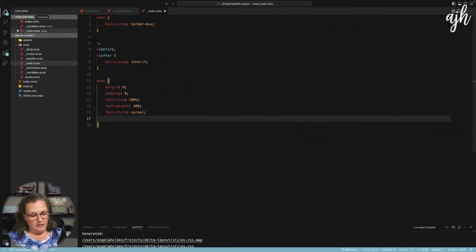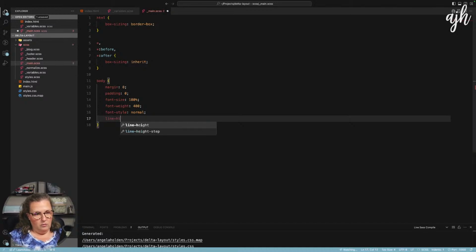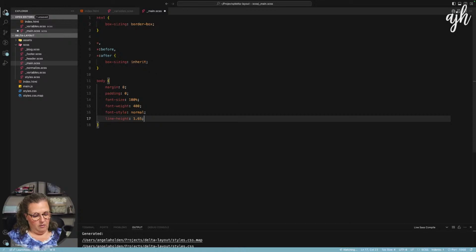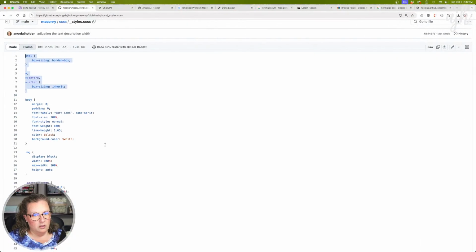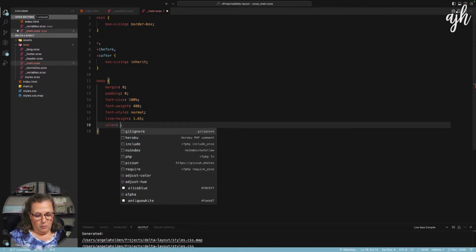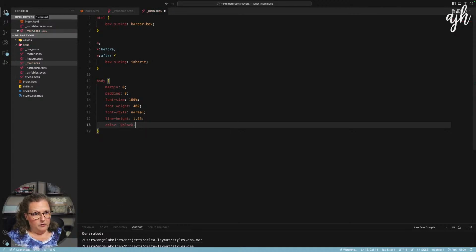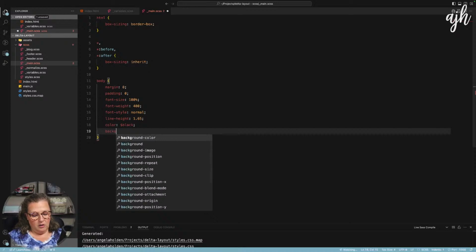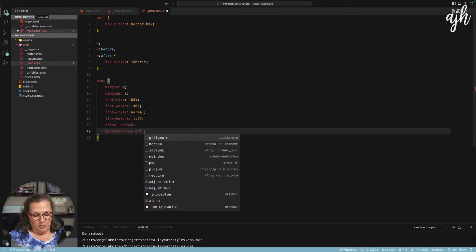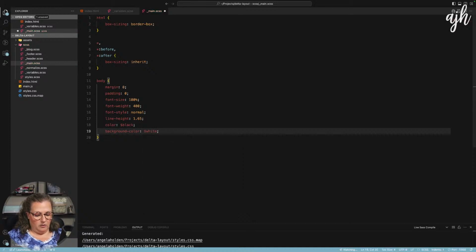For line height, I usually do 1.65, but I'm always open if that doesn't work. My font color will be black by default, and the background color will be white by default. And of course, that's all going to be different for the header.